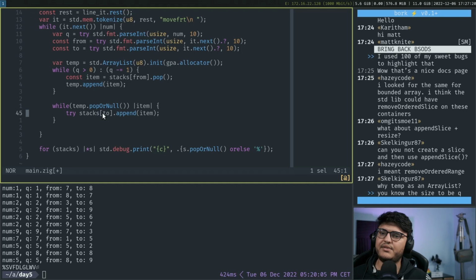Why temp as an array list? You know the size to be q. I know the size to be q, but q is still a runtime parameter. Never mind for a moment that I am embedding this data into the executable at comp time, so technically this stuff is known at comp time given the trick that I'm using. But in a more general sense, when Q is provided by the data in a normal program, that is runtime known, and you cannot create static arrays from runtime known lengths. You can only create array lists.